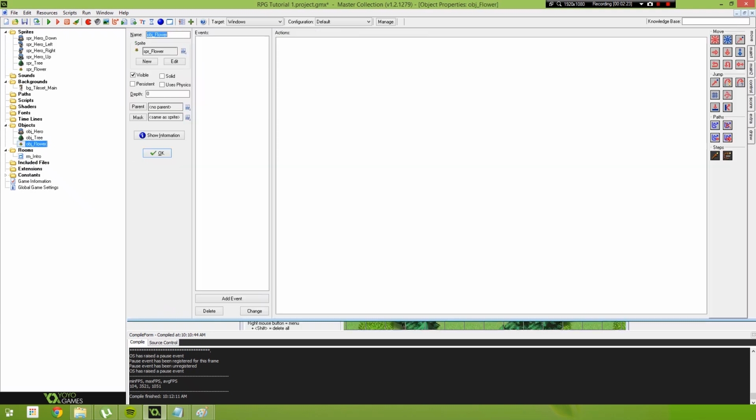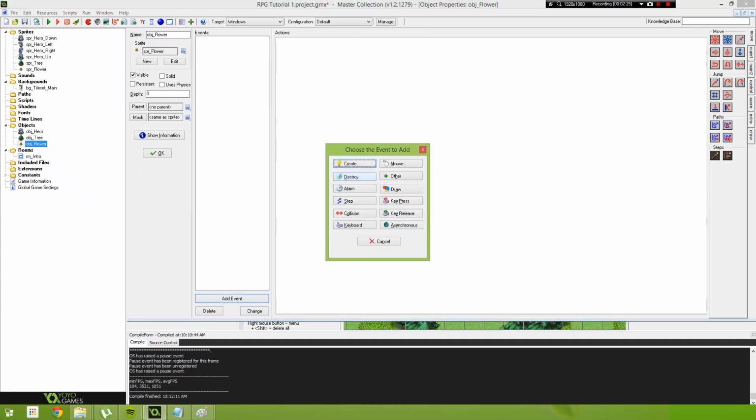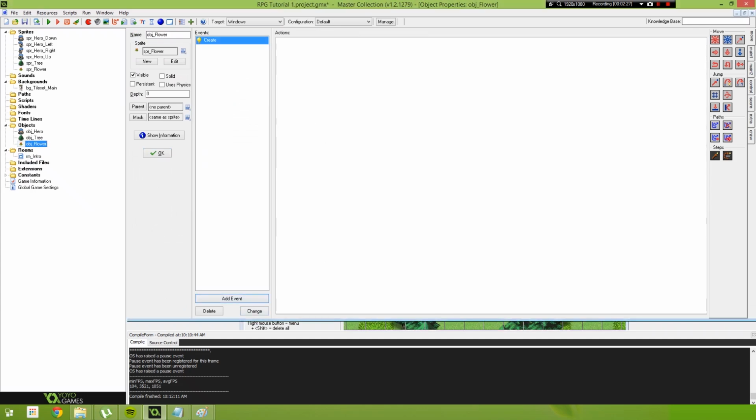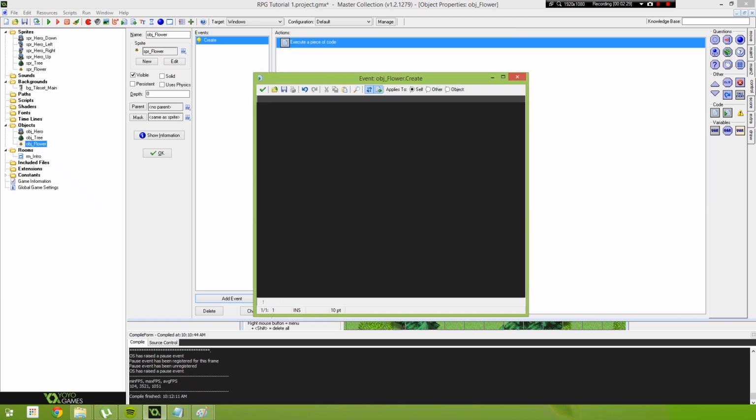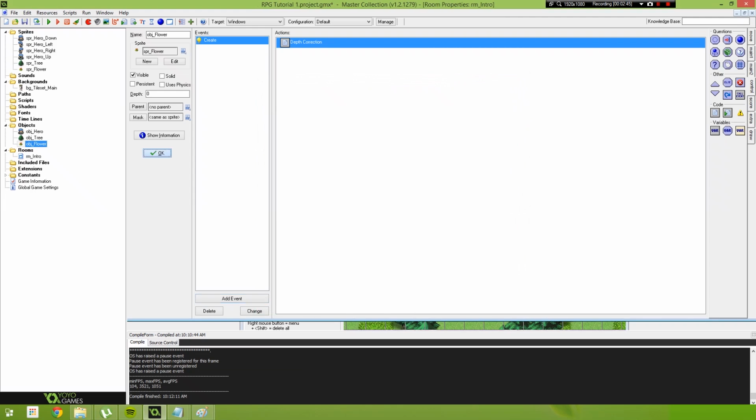Now go back to our flower object. And in the create event, we're going to add that little script that I taught you last time, which automatically handles the depth for us. So that was depth equals the Y position times by -1. And also we need to add a script header. Let's call this one depth correction. Tick the box and select OK.